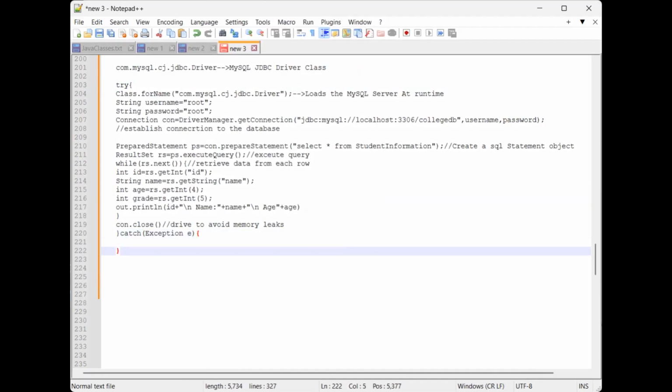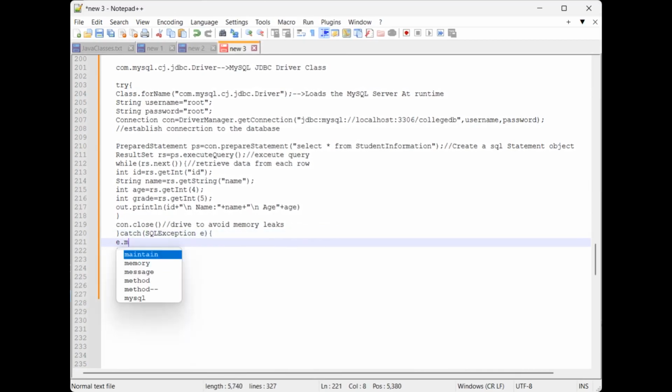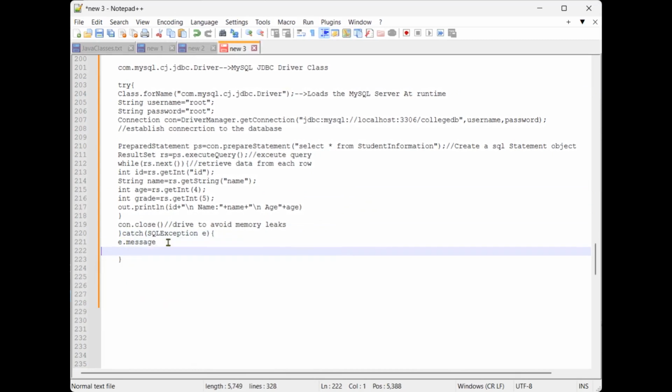So if you are using the try catch exceptions method, you can use ClassNotFoundException, because if the JDBC driver is not found, it will give you the ClassNotFoundException. If we have any error in the SQL syntax, or any connection failure, you can use the SQLException. So these are the different types of exceptions. You can take e.getMessage, and you can take e.printStackTrace.